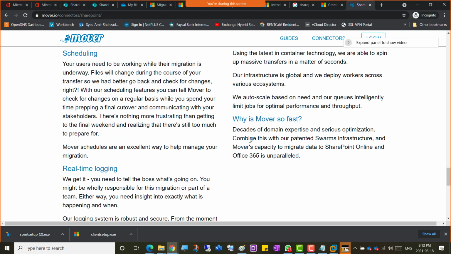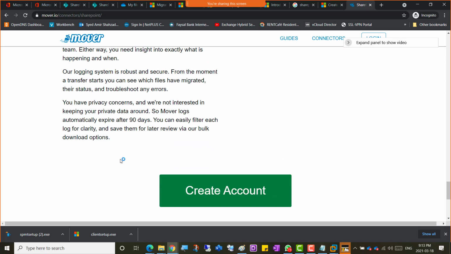Why is Mover so fast? Decades of domain expertise and serious optimization. Combine this with our patented swarm infrastructure and Mover's capacity to migrate data to SharePoint Online. And so the main task that they are expert in is to move from anywhere, from any third-party cloud storage to SharePoint Online and Office 365, right?